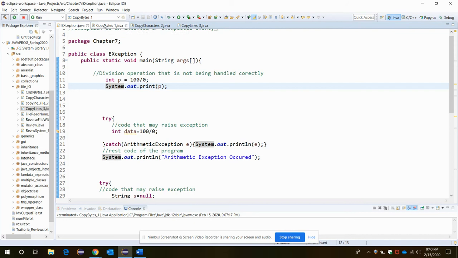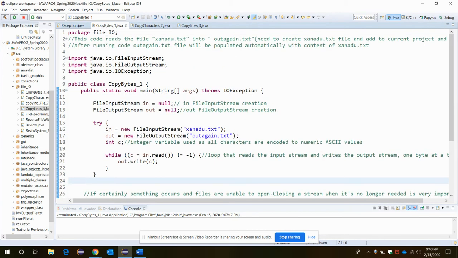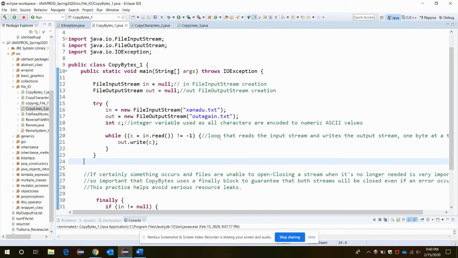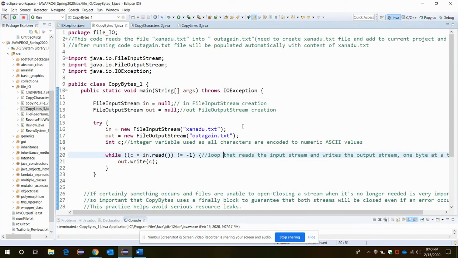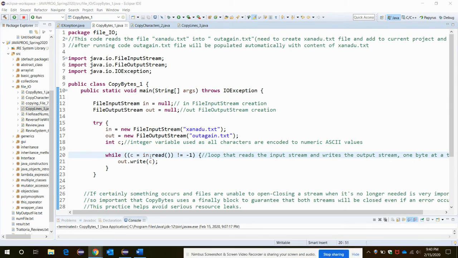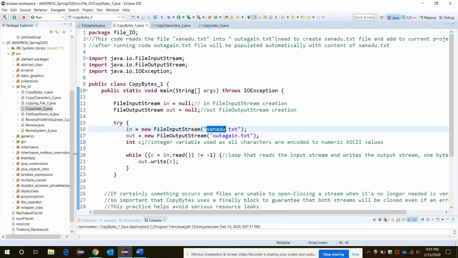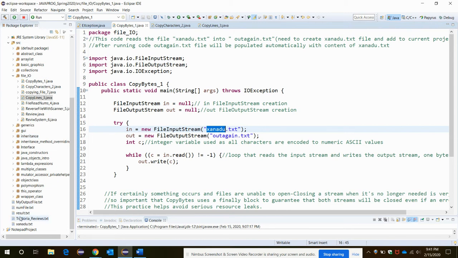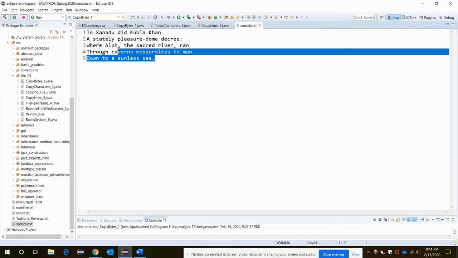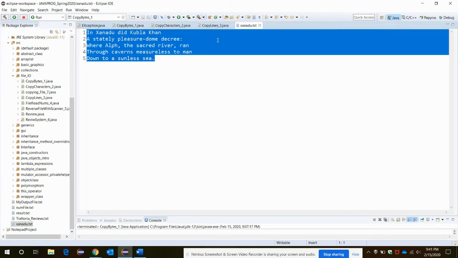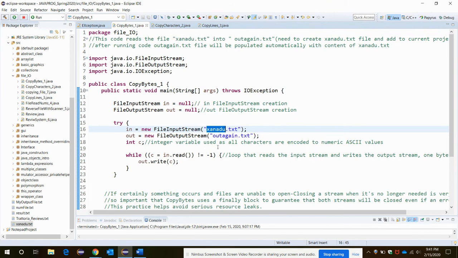So in this example, as you see, we have one file. The name is Xanadu, and here, where is that file? I have attached this file. Here it is. Let me just open it and see this much text I have in this Xanadu doc text file.